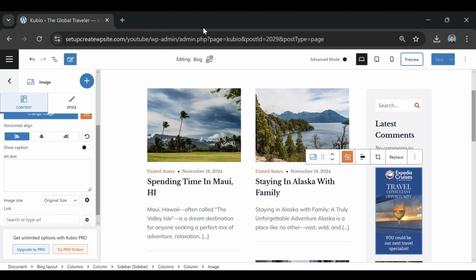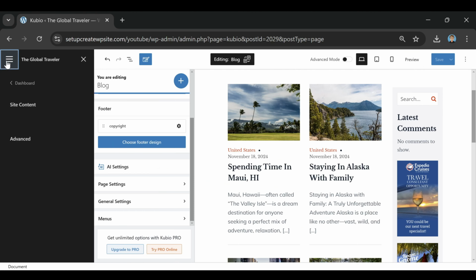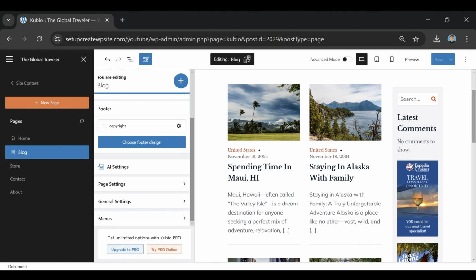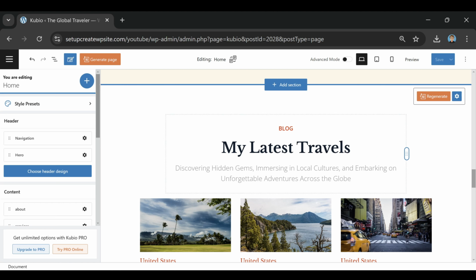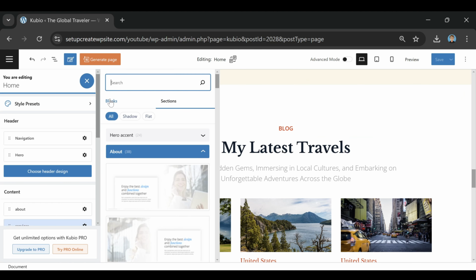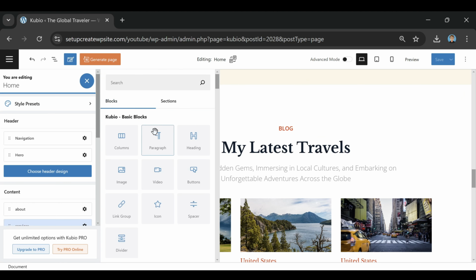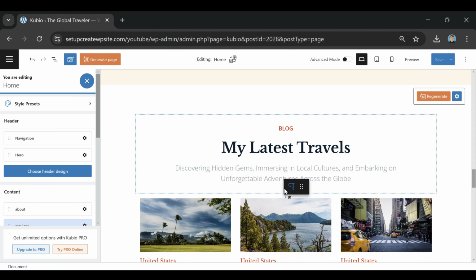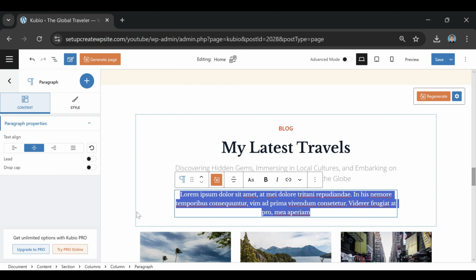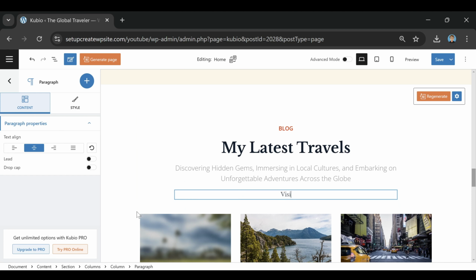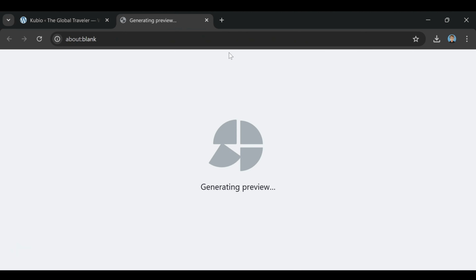So if I just close this, and I go back here to my pages, and we go to our home section. We scroll down, go to our blog, click on this plus button, blocks, paragraph, look for the blue line, there it is, post it in right here, visit our blog. So now we have visit our blog in there if we click on preview.